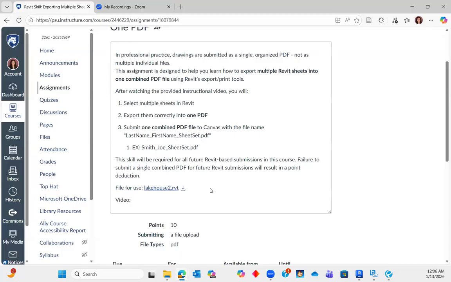The reason that we are doing this video and creating this assignment for the semester is because we will be expecting all of you, for all of your Revit submissions, to submit one PDF with all of the sheets that we would want from you. We are not trying to accept multiple different PDFs with just one sheet on each of them. We want them all to be combined. This is a skill you should have perfected by now, but just in case, we are giving you one more opportunity.